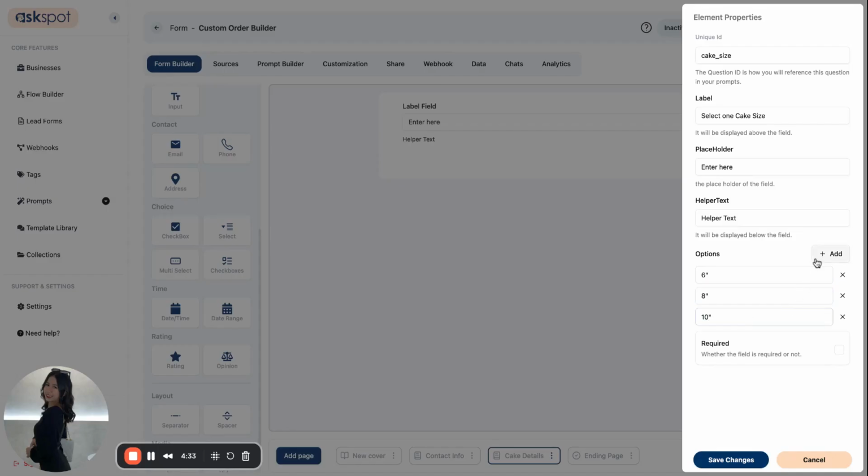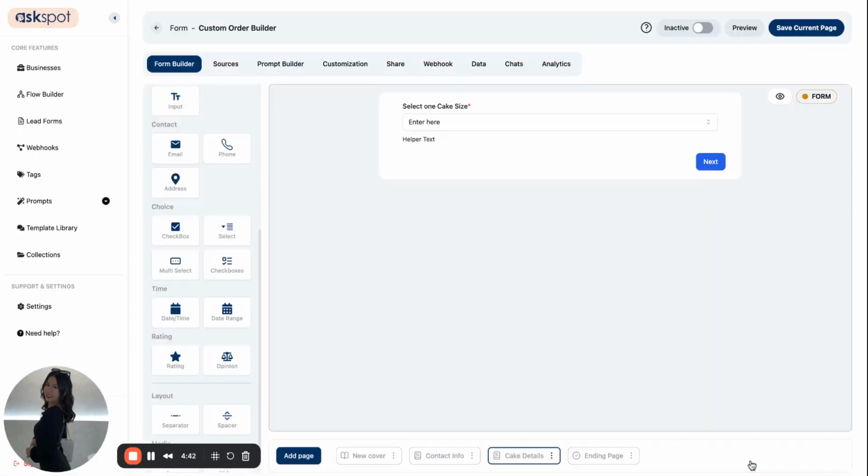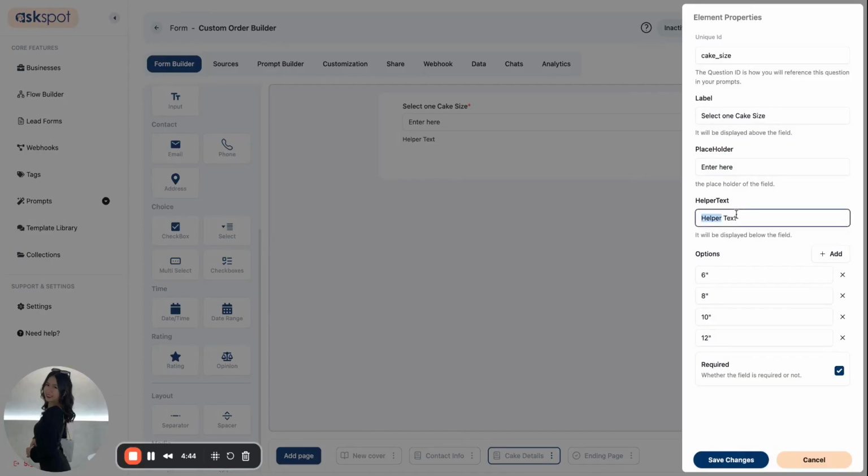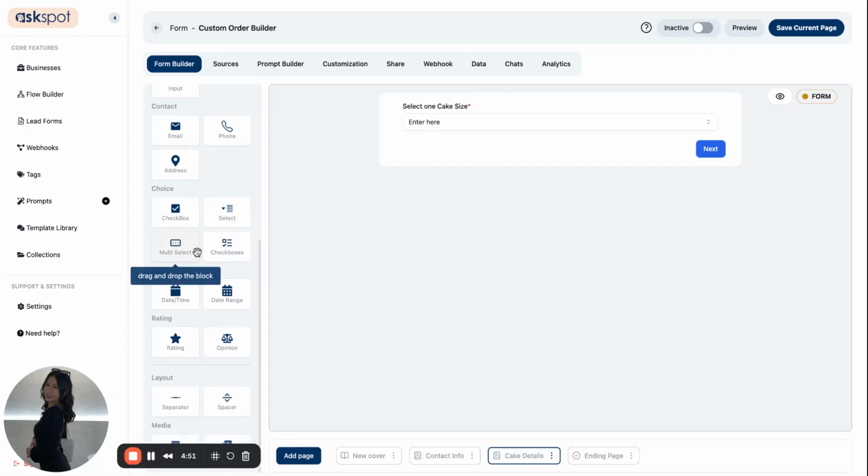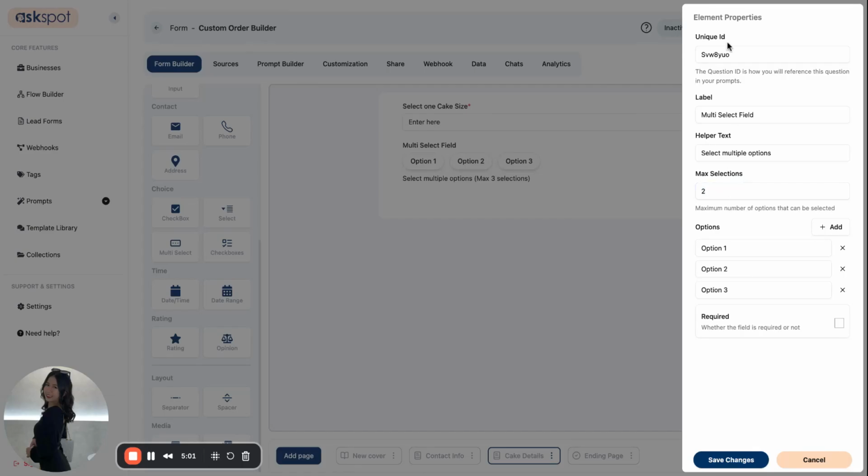Okay, now let's add another one. Maybe. There you go. That's the biggest size. This is our required field. Save changes. Let me just remove the helper text. There you go. Next, we will be asking about the flavor. I will be using multi-select for that. Maximum selections up to 2. Just say cake flavor for the unique ID, and then for the label, flavor. Then select up to 2 flavors.